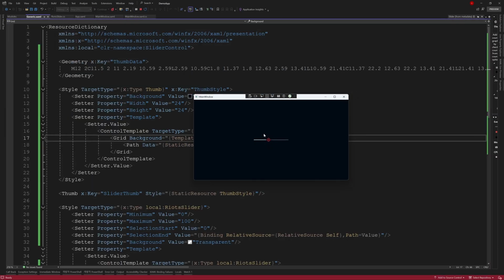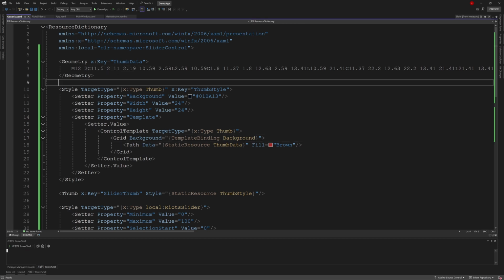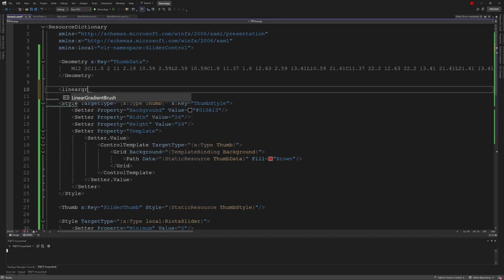Finally, we just need to handle the color part. In the League of Legends game, the slider's color consists of a series of gradient colors. So just like we did in the play button video, we'll use a linear gradient brush to add the gradient colors. You can refer to that previous video for the specific method, but here I will quickly write it down.